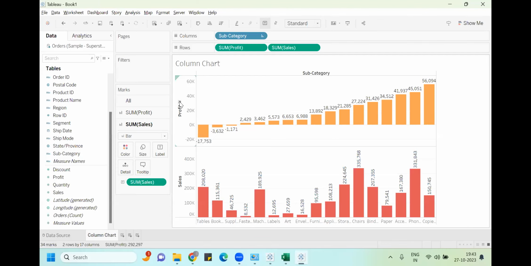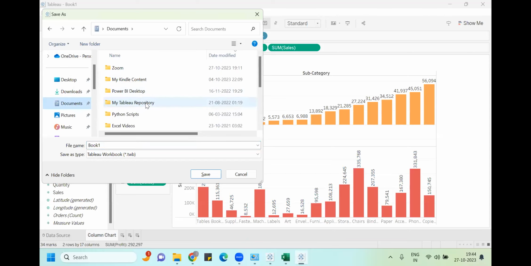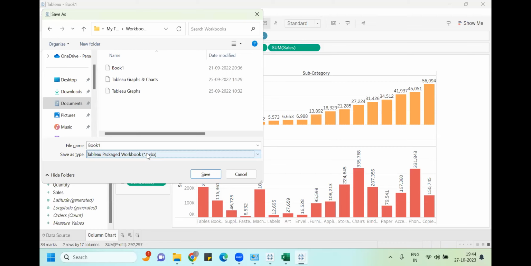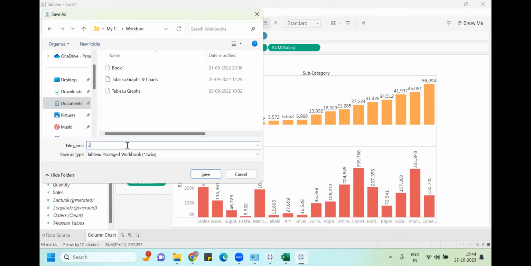Whatever work I have done, I can save my work. I'll go to File, then Save As. The saving part you cannot do when it comes to the public version. So I'll go to Documents. Where should I save this file? My Tableau Repository, Workbooks. Okay, fine. When you save it, it is .twbx. And save. So I just give a name, maybe 27th October. I just give a name and click on save.